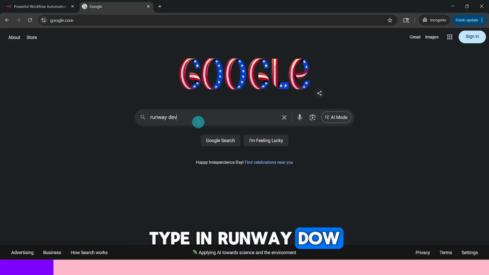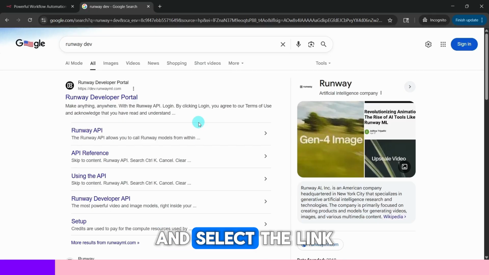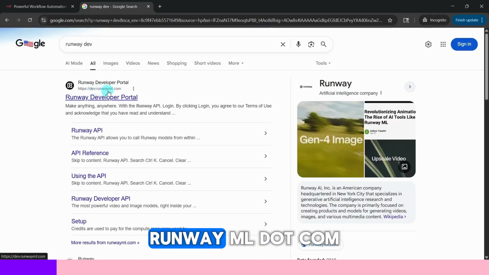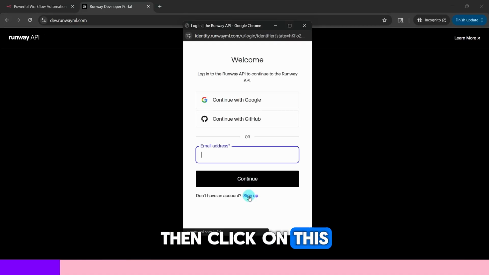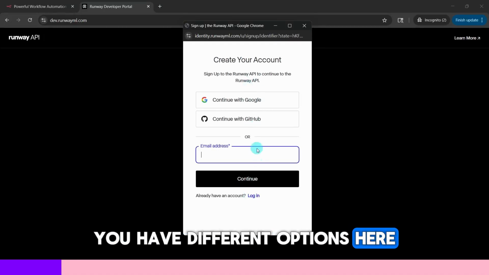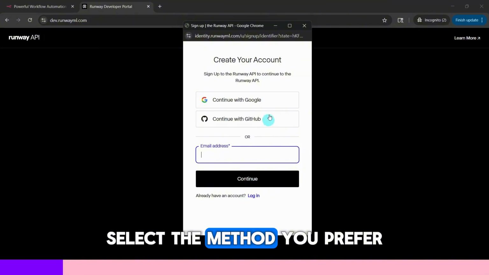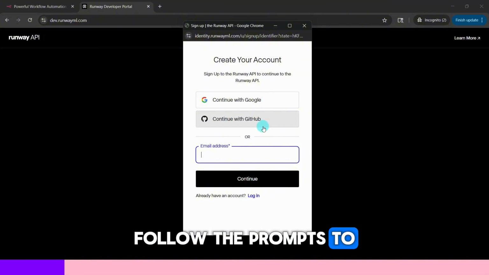First, you need to create an account with RunwayML API. Type in Runway Dev in the Google search bar and select the link that says dev.runwayml.com. Click on this login button, then click on this sign up button. You have different options here to sign up for an account. Select the method you prefer. Follow the prompts to create an account.